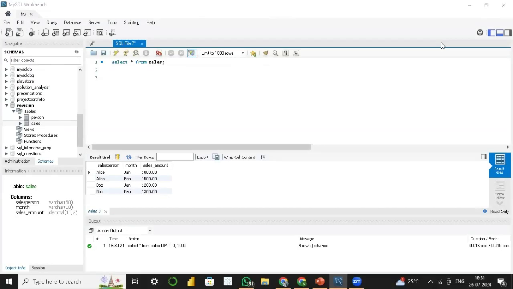So the objective is we have to pivot this data so we can see each product's sales across months in a single row. Here is how we can achieve this using a case statement. Let me write the query.